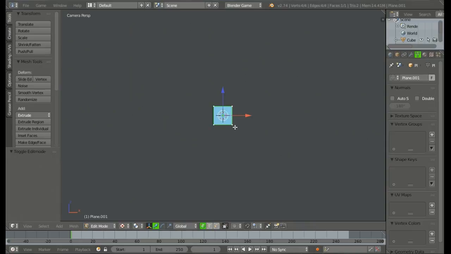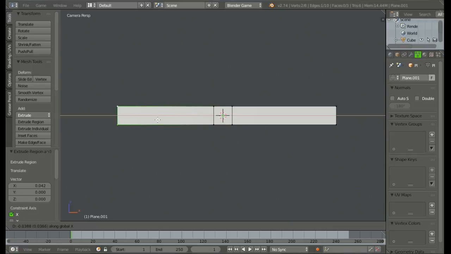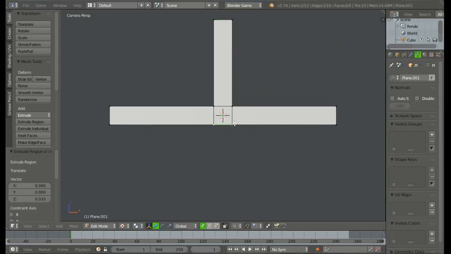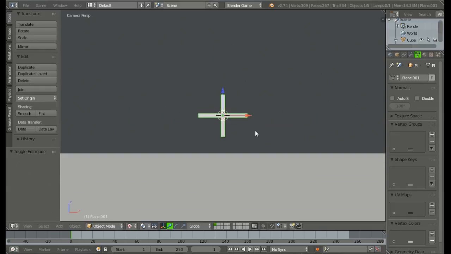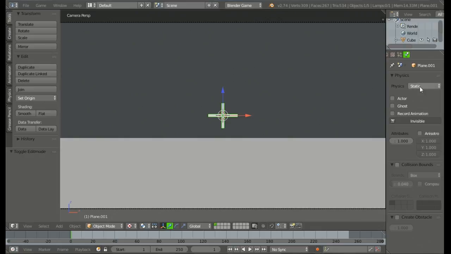We're going to hit tab, select these two vertices, and press E and X, and just scale those like that. Same thing on the other side, E and X, just like that. Then select the top two, hit E and Z, and then the bottom two, E and Z. Just like that. So now we have a reticle. And then another thing you want to do under the reticle properties, go to the physics tab and change it from static to no collision.